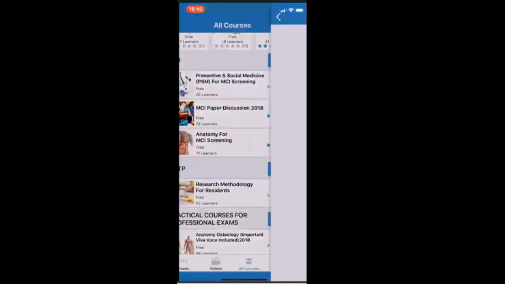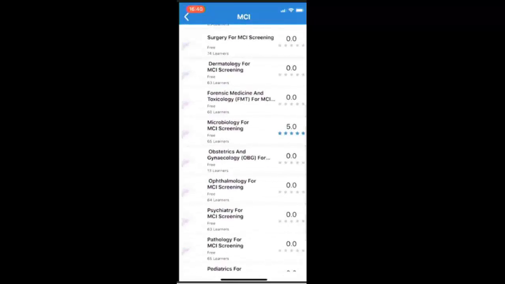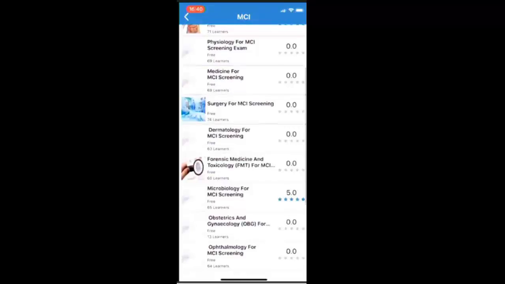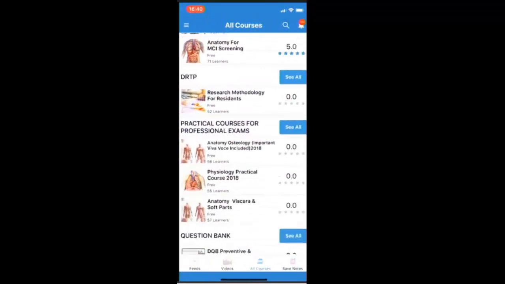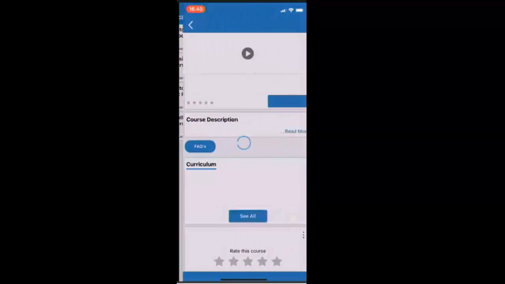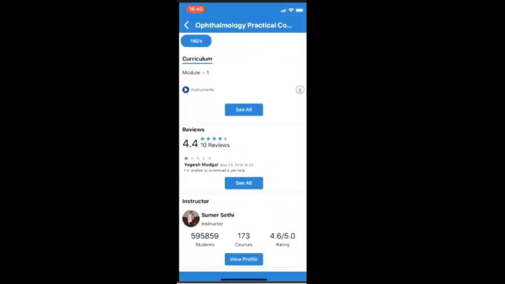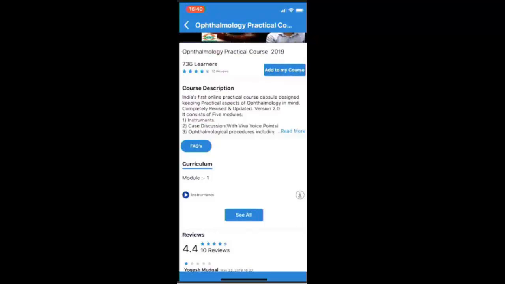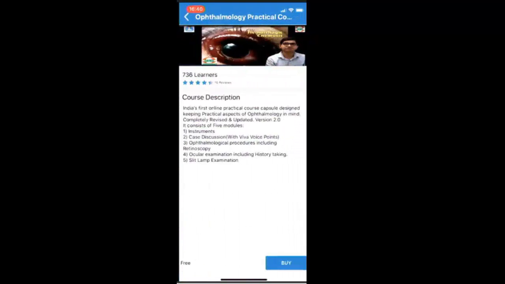We have special courses for MCI screening available. These are all arranged subject-wise for MCI screening, for people who are graduating abroad and want to appear for the Medical Council of India screening exam. There are courses for professional exams like ophthalmology. You can see how we have given case-based discussion on instruments.